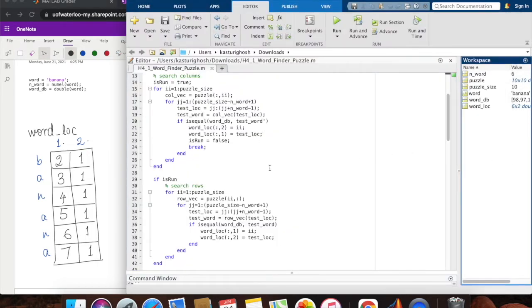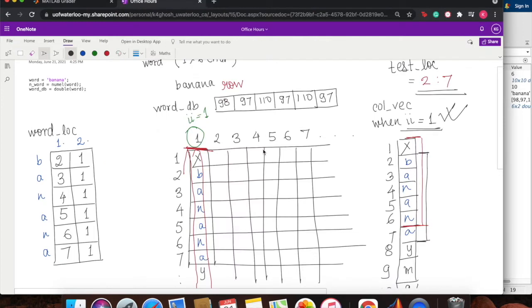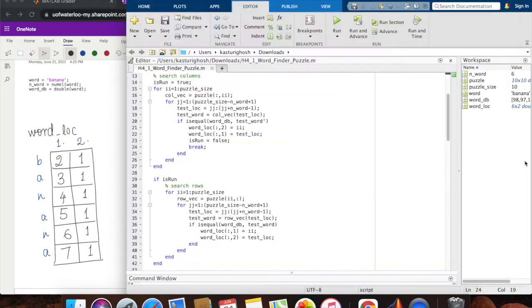So that is exactly what this loop does. And once it has found the word, is run turns to false, and we break out of all the loops. So now we're out of the whole for loop. Now when we go to search the columns, since the word has already been found in the columns, we don't need to search the rows. So is run is false and we don't search the rows.